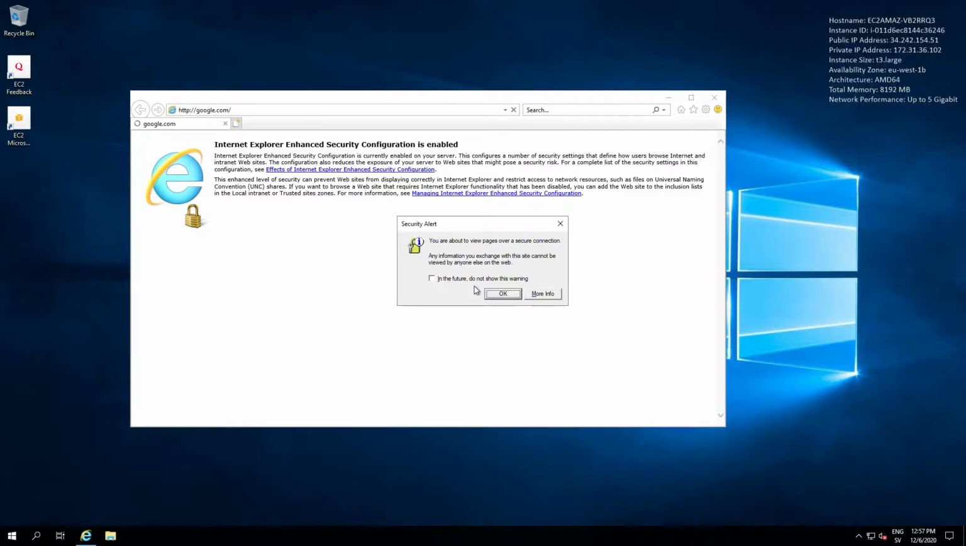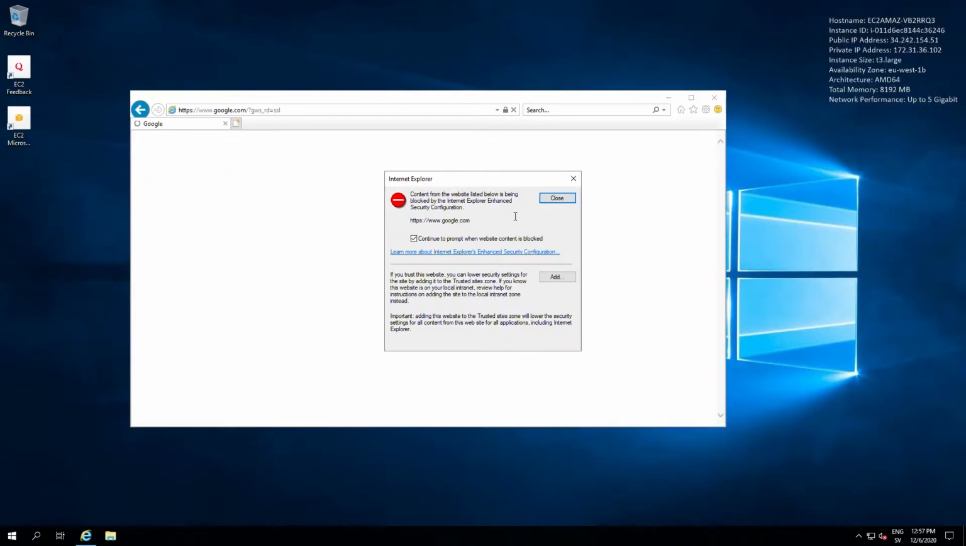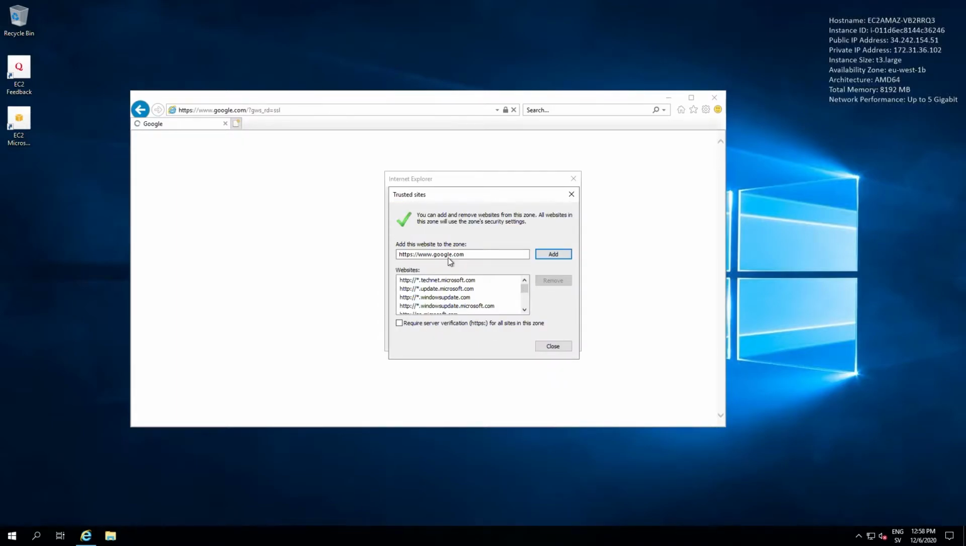google.com and you will see a warning like this, and this will say that Internet Explorer blocked the content and do you want to add an exception or not. So you can do it like this now. You're gonna add an exception and you say, for me, google.com is a trusted website.